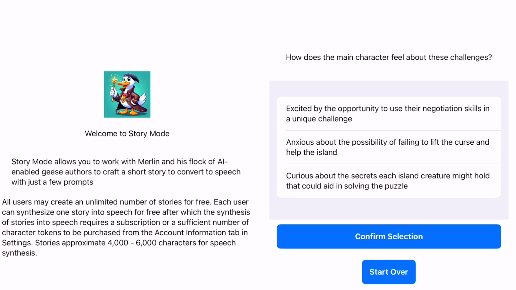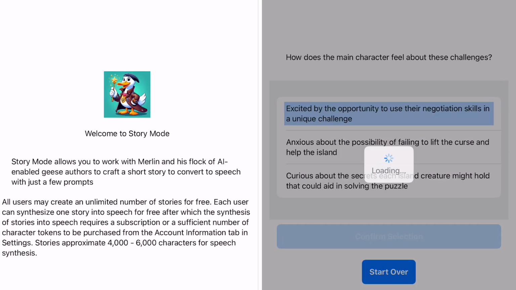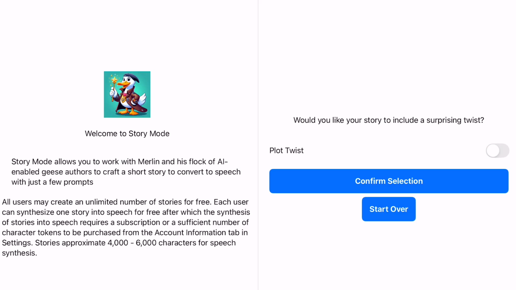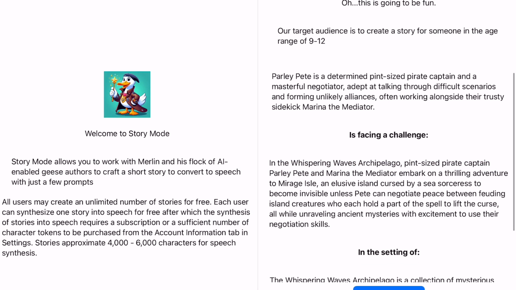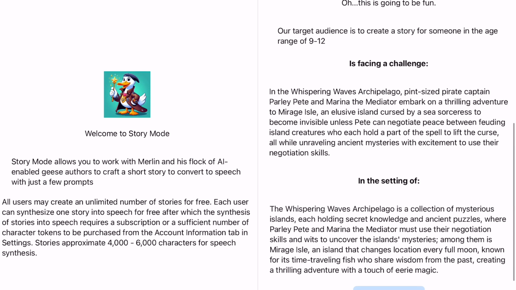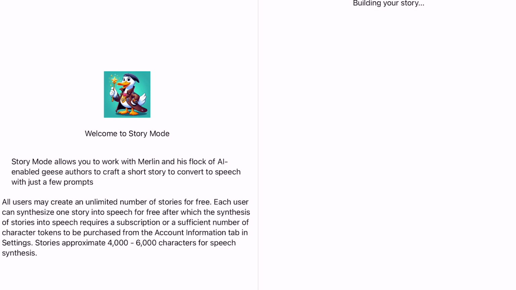We also get to decide if there's going to be a surprising plot twist. There doesn't have to be. And finally, with all that information in hand, Merlin with his flock of AI-enabled literary geese gets to work crafting your story, to be read out in your own voice. The playback can be paused or stopped as needed, and the final audio is also saved in prior entries, so you can also save it in favorites, if you'd like.